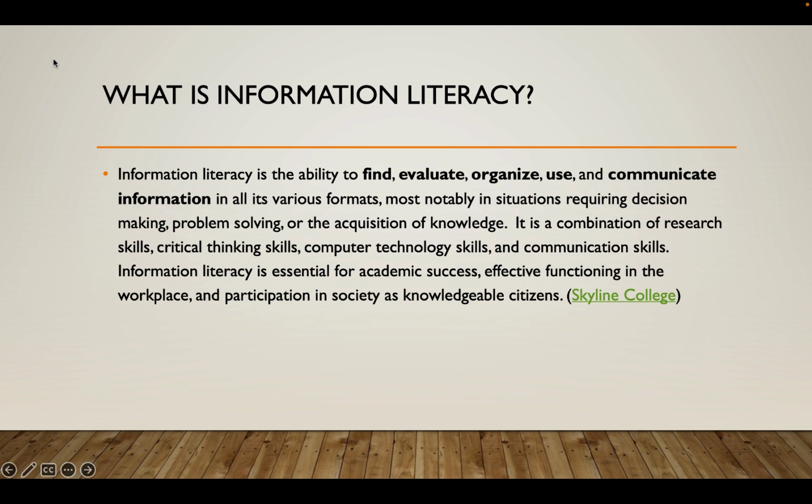Now that we've gone through the ins and outs of the course, let's talk about this week's topic, information literacy. Becoming information literate is important for everyone, but what is it? Let's start with the basic definition here that's provided from Skyline College. Information literacy is the ability to find, evaluate, organize, use, and communicate information in all its various formats, most notably in situations requiring decision making, problem solving, or the acquisition of knowledge.